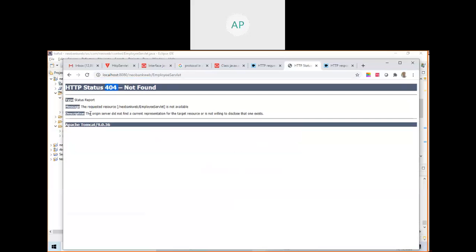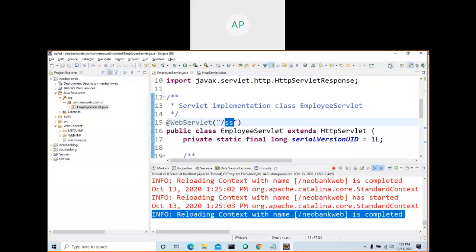404. What is the description? The origin server does not find a current representation. Yeah, because there is no servlet associated with the path called employee servlet. The class name is different and your path name is different. Servlet path, this is the path.